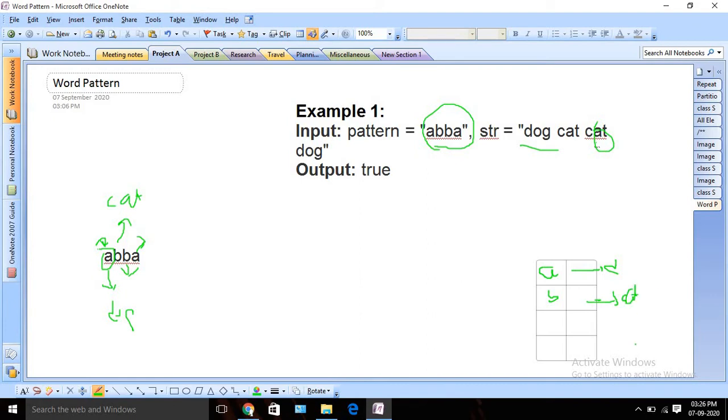So suppose for the first example, I will see a. I will see that in my map there is no word already mapped for a, right? So whatever my first word is, I will map that in our hash map. So my key will be my character a, and my value will be dog. Then I will move forward and pick the second character b. Again I will see there is no value in the map for b. So I pick the second word from the input string and put that in our hash map. So for key b, our value will be cat only, right?